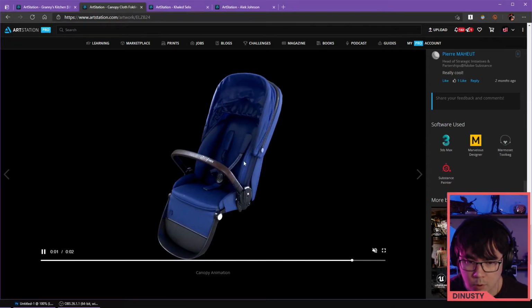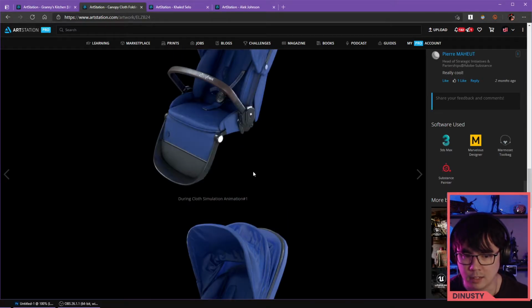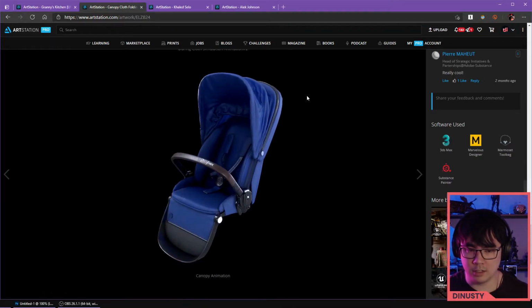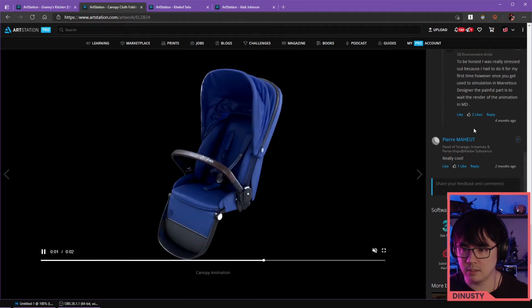Oh, is that strap white? That strap's white. Dude, just make the other one white and you're good. It looks really good though. This is a really well done asset.